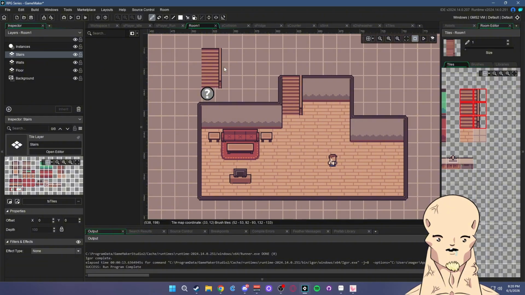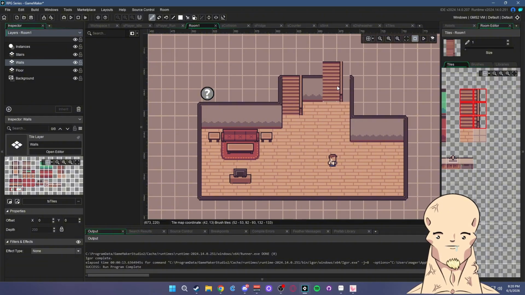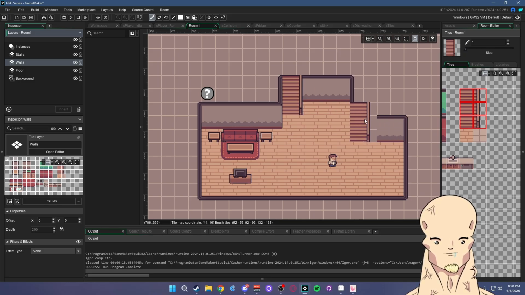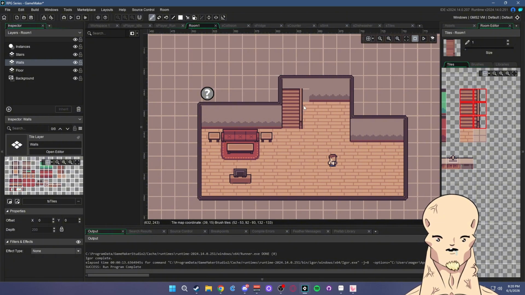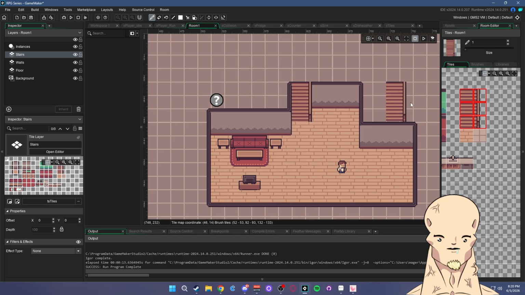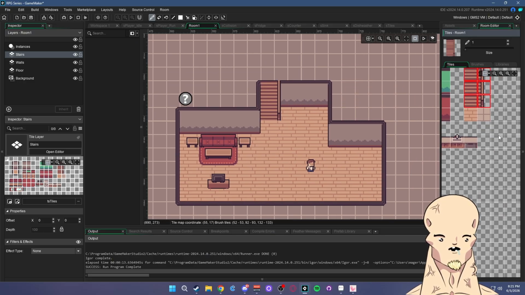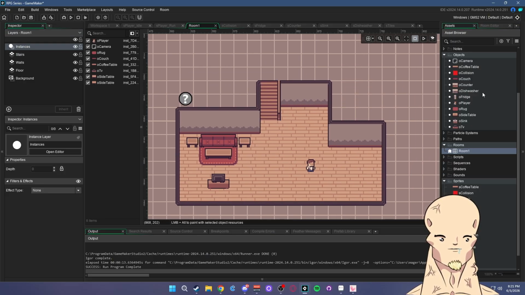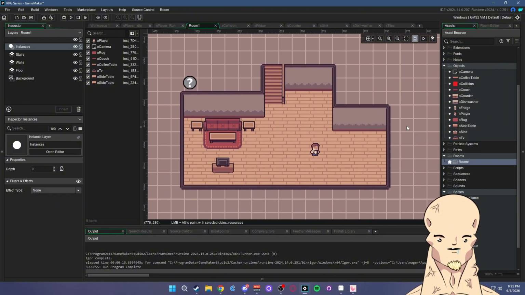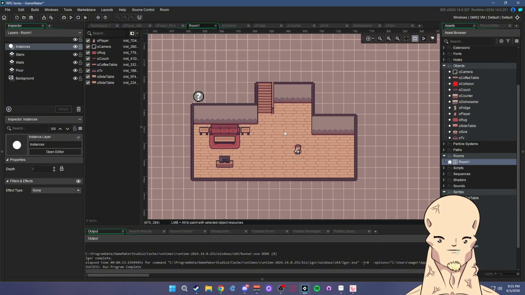Now, actually, no. Now that I think about it... Ooh, confusion. Yeah, no, we do want the stairs here, because we're going to have a thing that transports us to another room. And then we're going to go ahead and just finish placing our instances. But that is how you tile out a little room template.